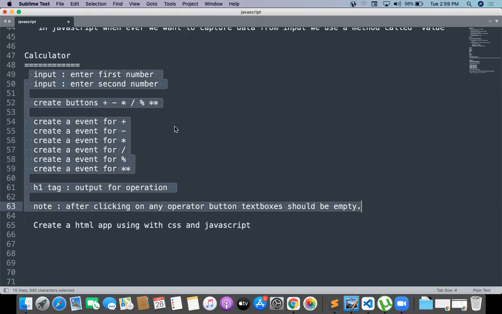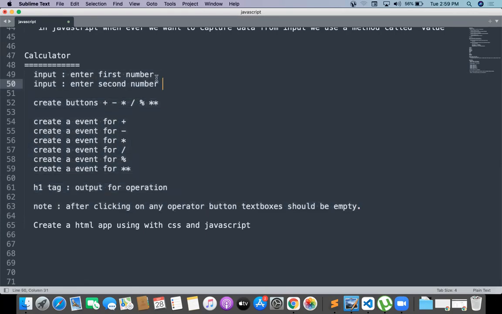Create an application that should be having two text boxes and one H1. Enter first number, enter second number, click on add button, click on plus button. When you click plus button, it should get the output in H1. At the same time, the two text boxes, first number and second number, should be empty. At the same time, completely this will feel good.